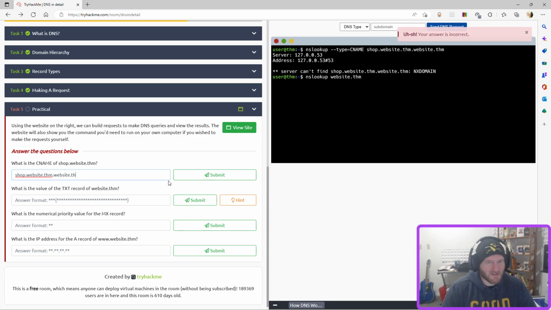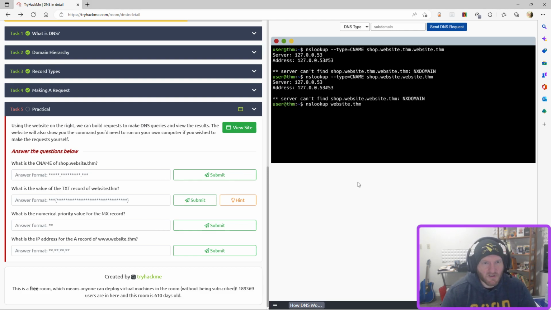shop.website.thm. Is that what they're asking for? No. Shop.website.thm. Server can't find shop.website.thm. CNAME, subdomain, shop.website. Send request.